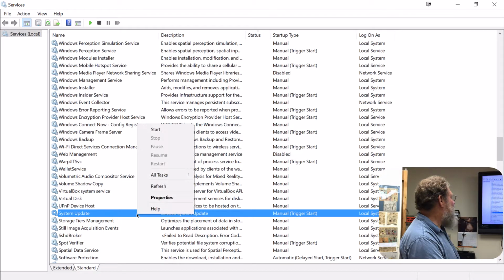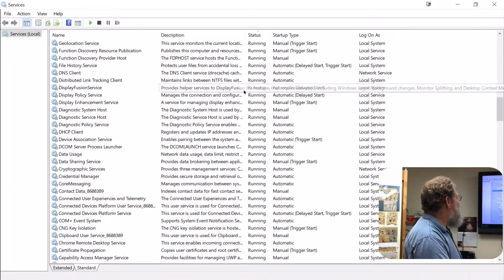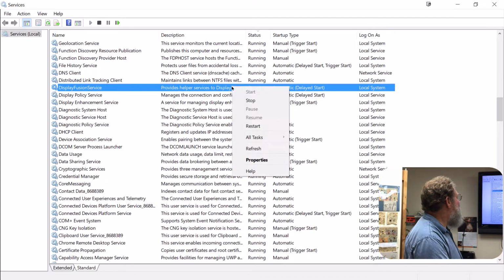We're going to right-click on it and go to Properties. Notice we have things like Start and Stop grayed out, and Pause and everything. Why are these all grayed out? Because it's not started, so you don't need all these things here. If we look at one that's already started, we right-click on this one, and you can see Stop because it's already running.